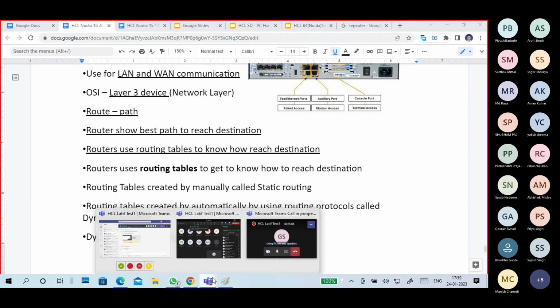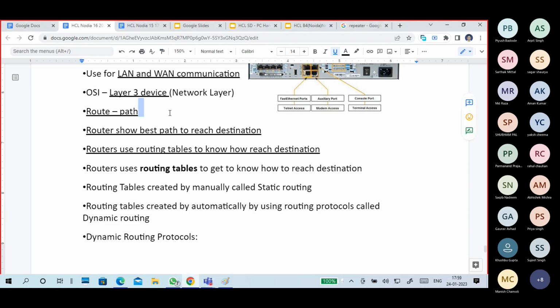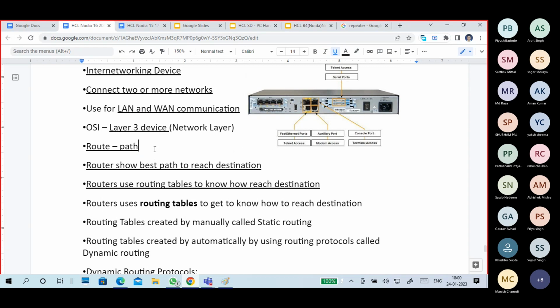Compulsory, while reading, read in a differences-wise manner also. First read what is what, then put it in a differences manner also. Then only you will be able to speak suddenly at the time of interview. What is the difference between switch and router? So I'm telling you all direct points.